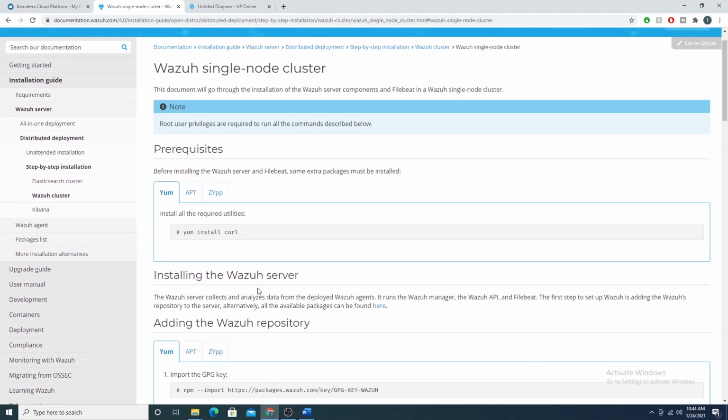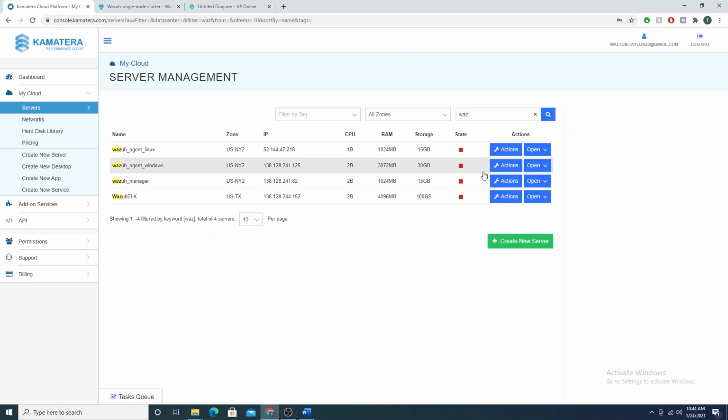and let's go ahead and start running some commands. So let me log on to what I have allocated as my Wazuh manager.